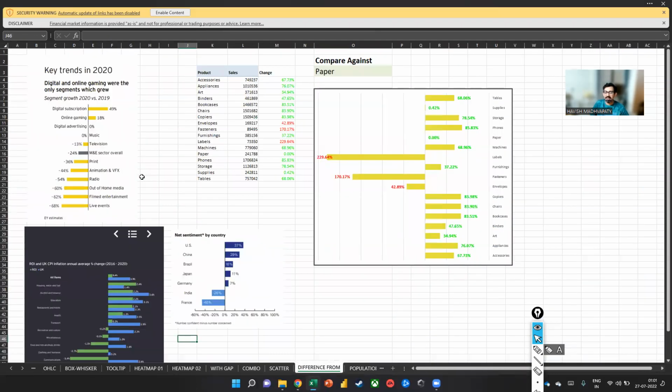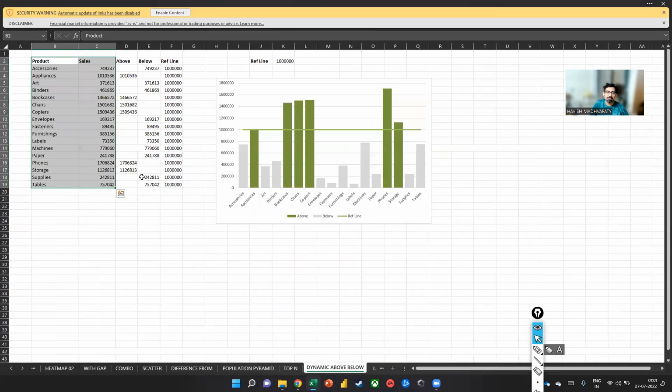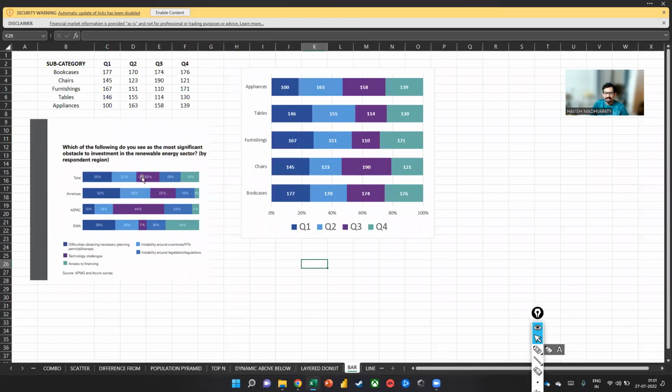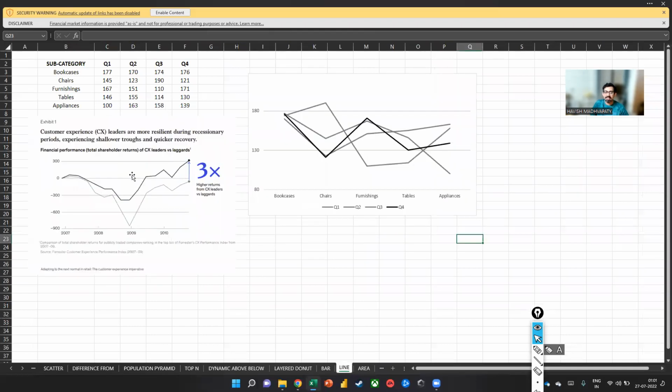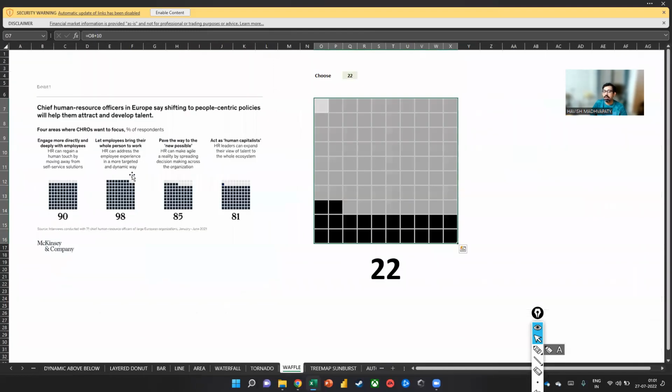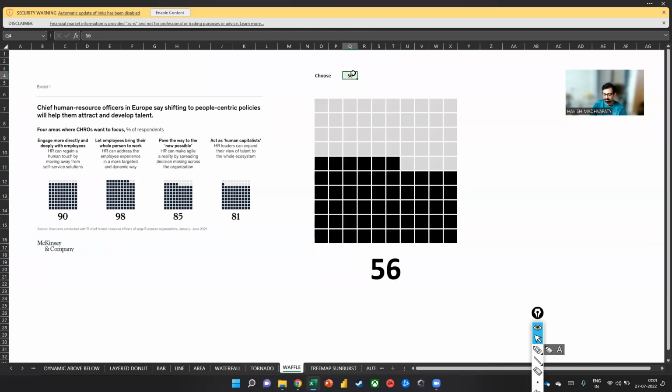And then you have these difference from population pyramid. We have already done this one. Then you have these layered donut. PwC loves using this all the time. And then this is again a KPMG report, the 100% stack bar. This is, I think, a McKinsey report, right? So, like this, there are a lot of examples. This is a waffle chart. McKinsey loves using it like this.